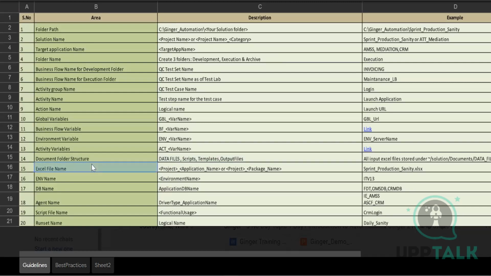Then we have Excel file name. Okay, so the Excel file name should also be proper, like what exactly that Excel is going to do, because we will also see in the next sections, like how we can pass the data from Excel, how we can read the data, how we can write the data. So the data Excel name should have a proper name. Okay, we should pass it like this.